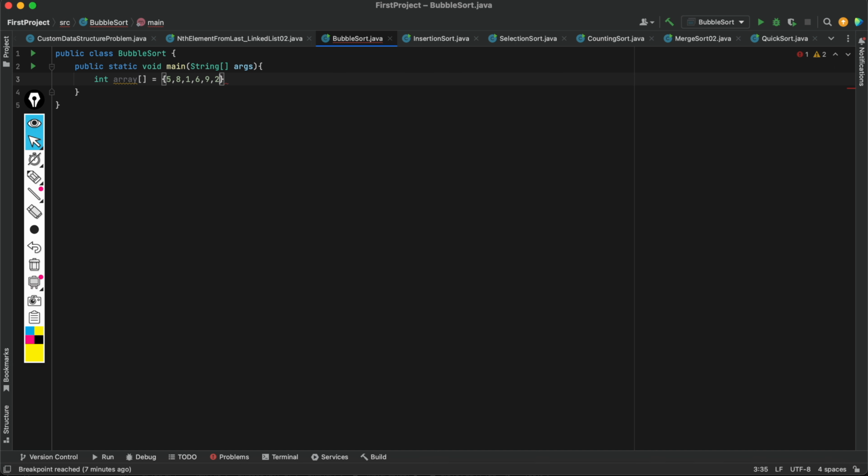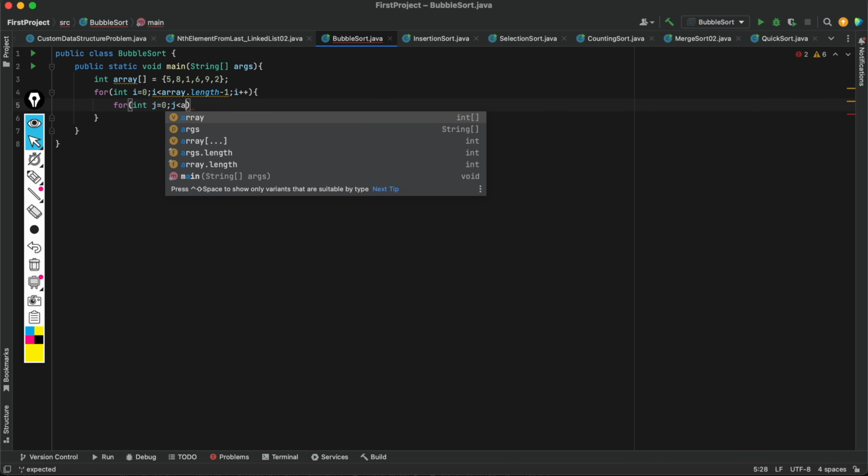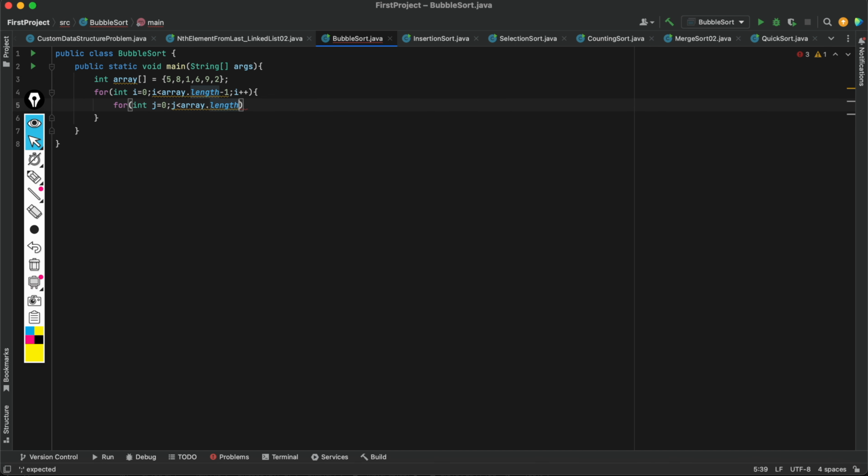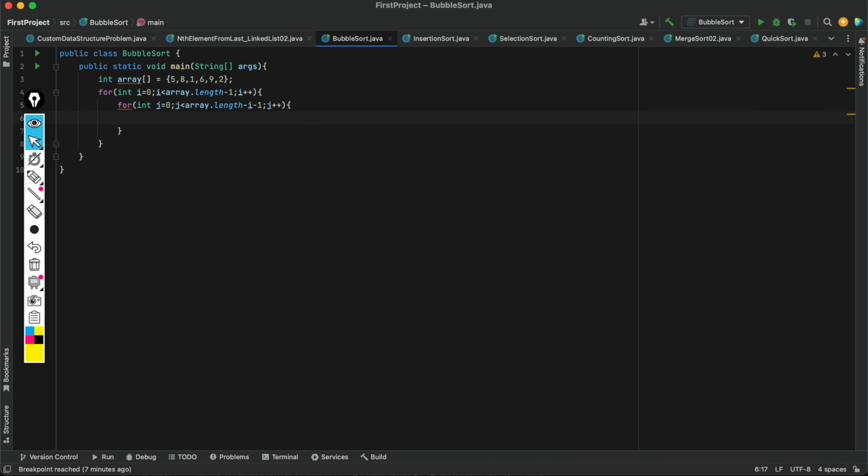Let me put 2 at last, the smallest one, and I will be running a loop here from I equal to 0 to n minus 1, or I would say array dot length minus 1, and then incrementing the I. Inside this I will be running another loop with j equal to 0 and j less than array dot length minus I minus 1 and j plus plus. Okay, inside this we will do our comparison.